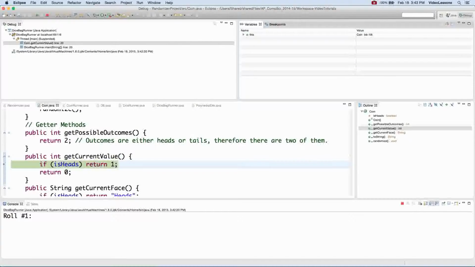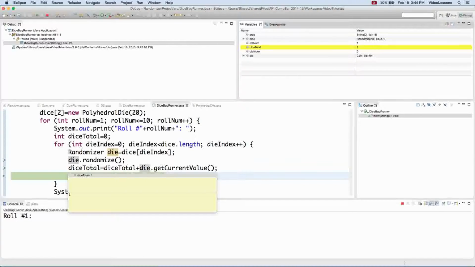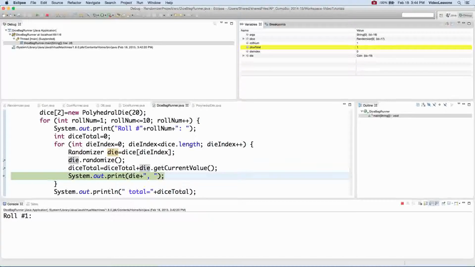So what should happen here? If it is heads, it should be true, so I should get 1 as my return value. So what is dice total? It's 1, just as we expected. Again, notice it's calling the get current value and randomize for a die.